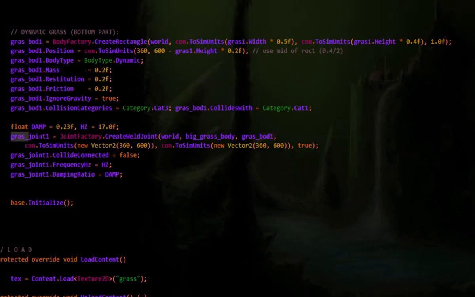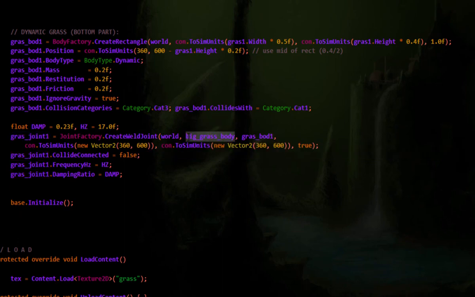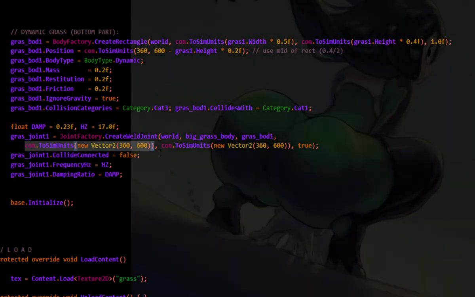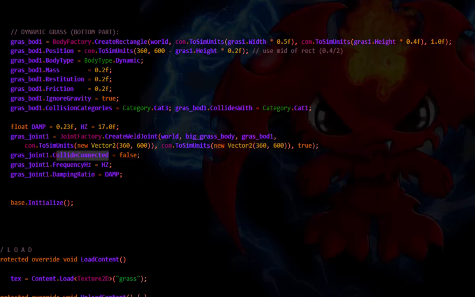And for the joint for the grass, that's where we're welding it onto, creating a weld joint. And body 1 is the big grass body, that's the platform. Body 2 that we're using is the one we just made, which is that bottom piece of grass, which is what we're going to weld onto this. And I just set the points for it to be 360 and 600. It's hard coded. One is for the big grass body, one's for grass pod 1. So this is where it's welded onto. I set collide connected to be false, so we're not going to collide with connected pieces. I think that's what that means.